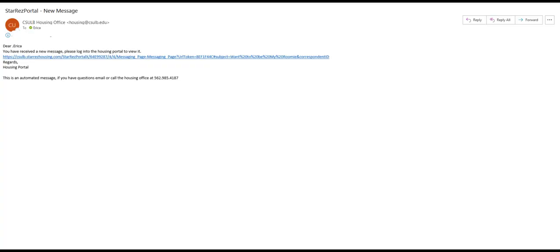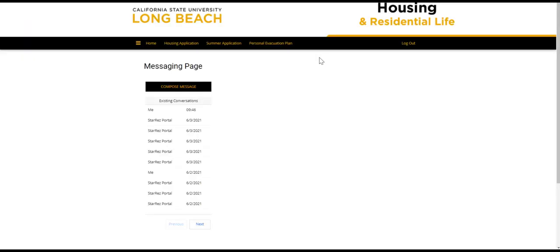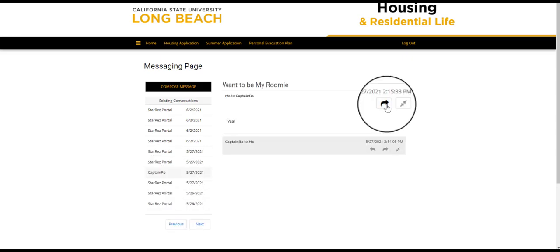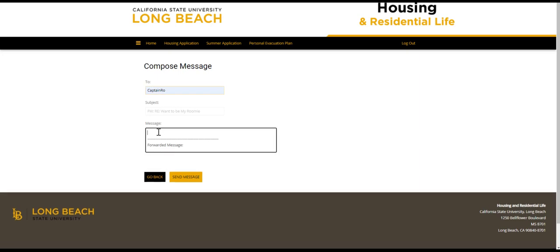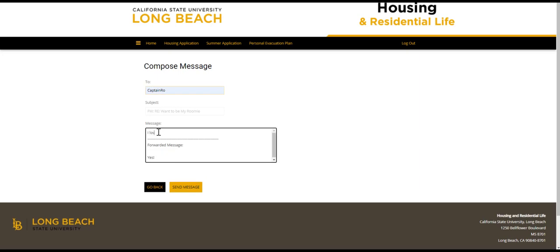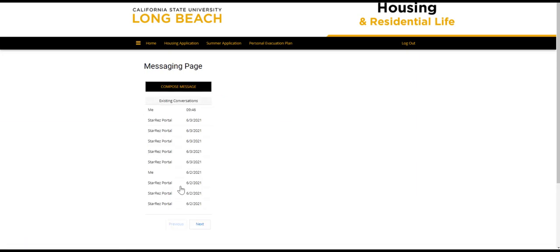You will also get an email notification when a potential roommate has messaged you with a link that will navigate you to the message portal. To reply, open the message and click the reply arrow. Click on the To field and select their screen name. Then input your response, and once completed, click Send Message. Once the initial conversation has occurred, you may, if you feel comfortable, share personal contact information such as your email for quicker and easier communication.